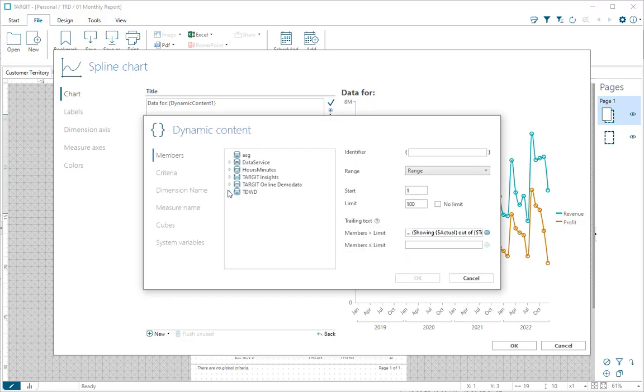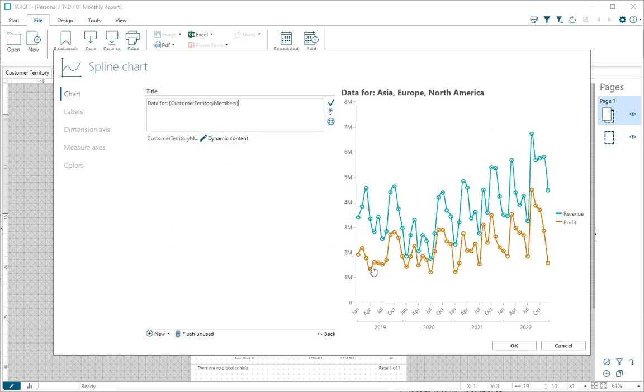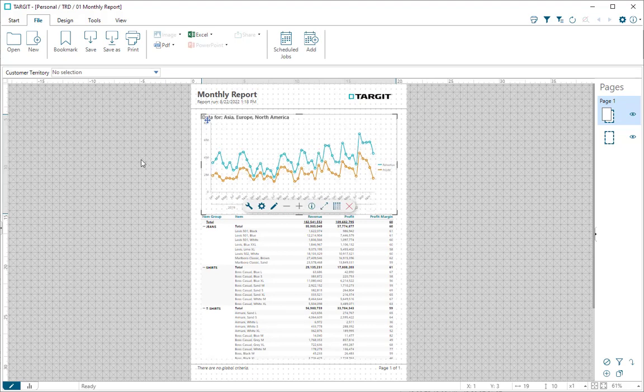The dynamic content should be coming from that specific dimension, the customer territory dimension, this one. And you can see as I do that, it'll just tell me that I'm actually looking at data for all 3 territories right now. Alright, I need to save this one before I set up the batch scheduled job. I can do that now.